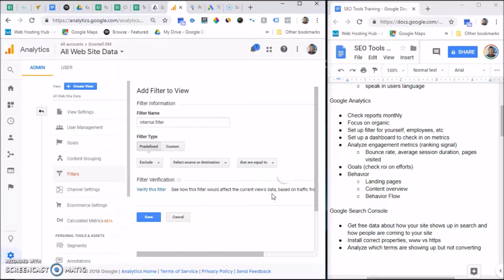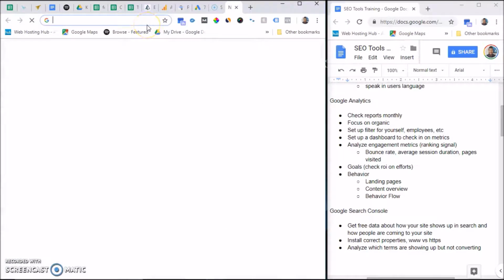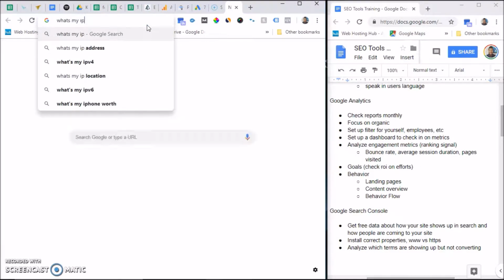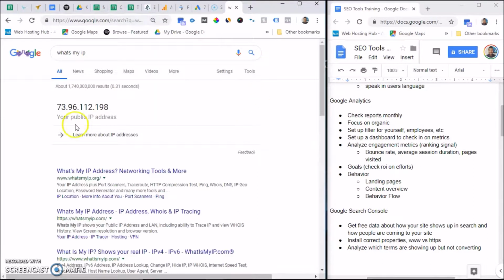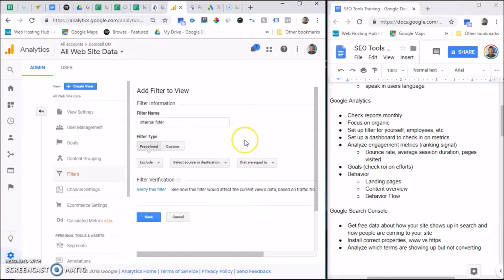And then you want it to be equal to, and if you don't know what your IP address is, you can literally just search, what's my IP? Do a quick search and it'll tell you. You want to use the most current version. I use the IPv6. That's what you've taken. Now you've taken care of your data being skewed, right? So we want to have good data. We want to have the right kind of data.